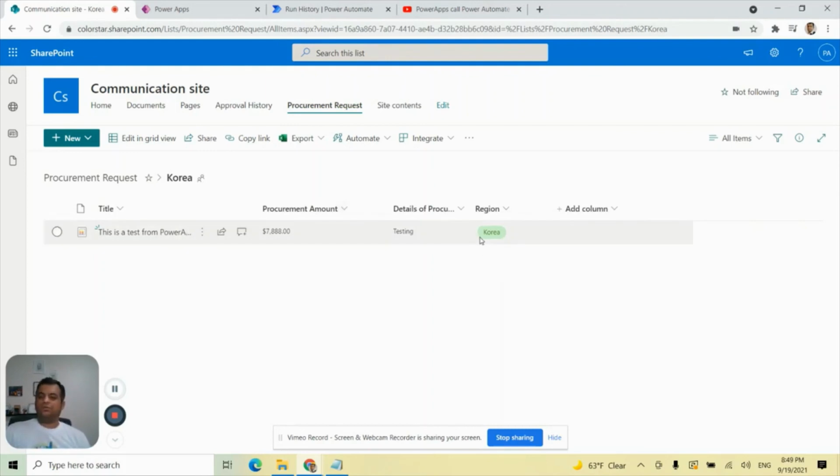So this is how we can trigger a flow from Power Apps and then pass parameters and then save the data into any folder within a SharePoint list.